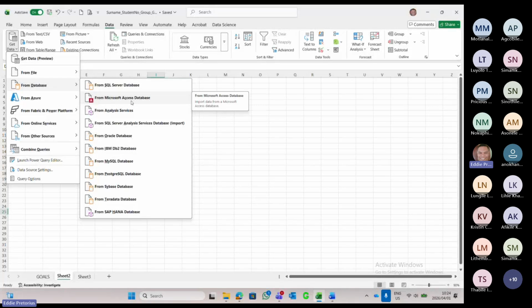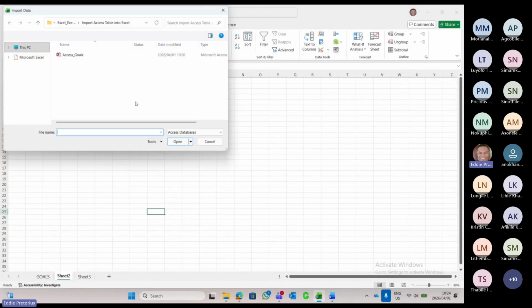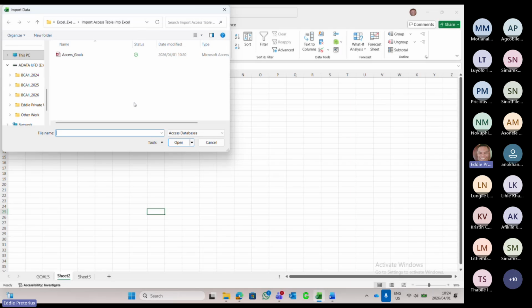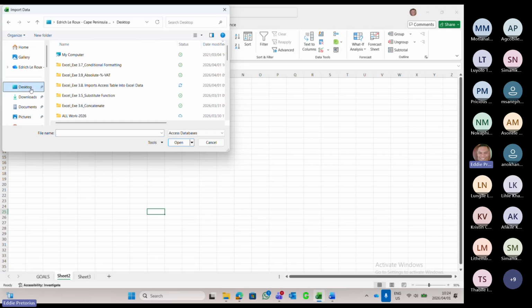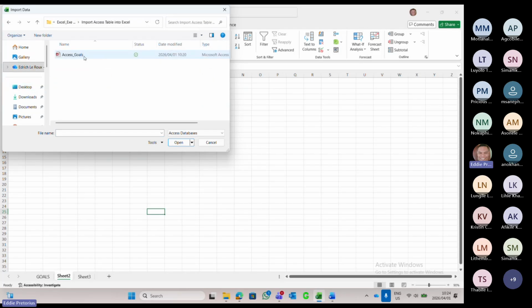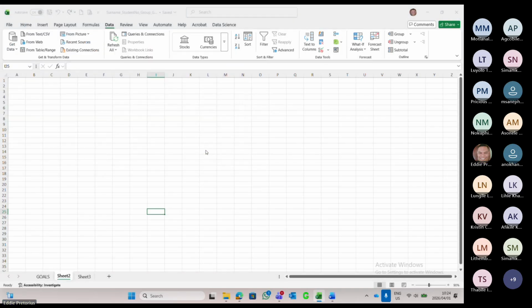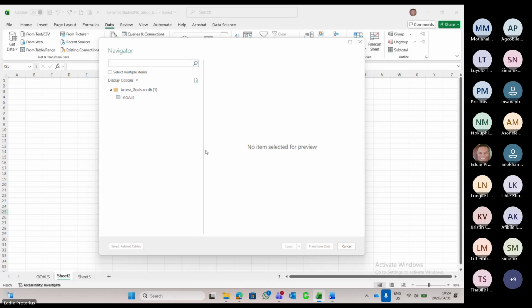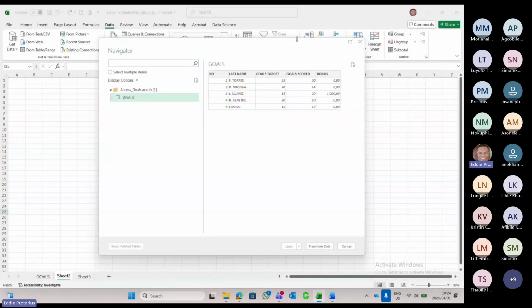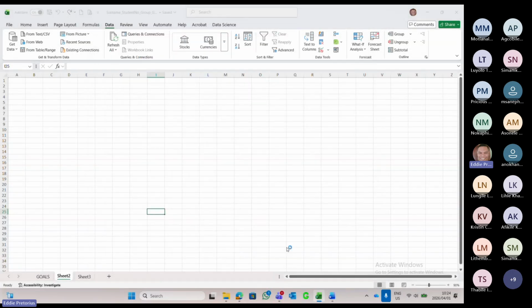I move around with my mouse and click on it. The menu appears on the desktop. There's my goals sheet, the goals Access file, sorry, on the desktop, 3.8. I double click, and there it is. I click on it and say import. That is the name of my sheet, goals. I click on it, I have a little preview to see how it looks, and I click on load.